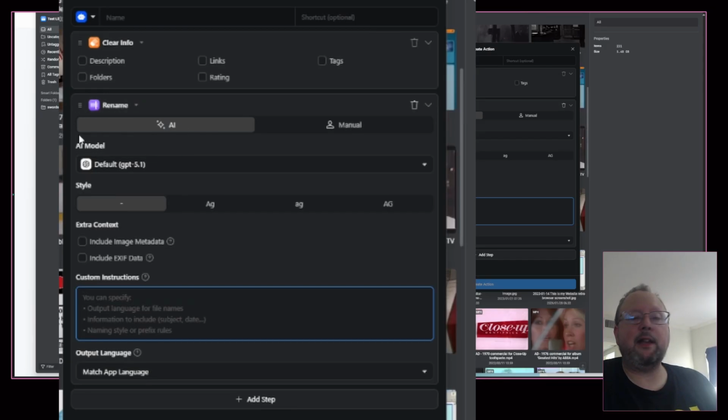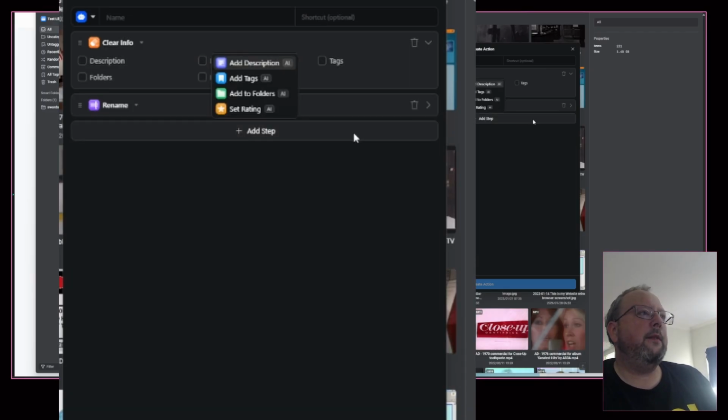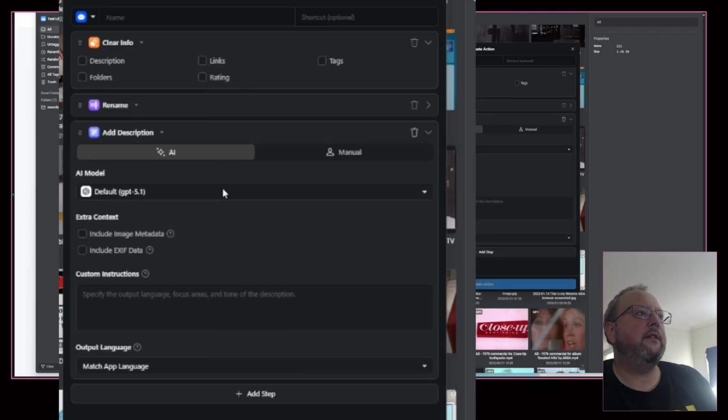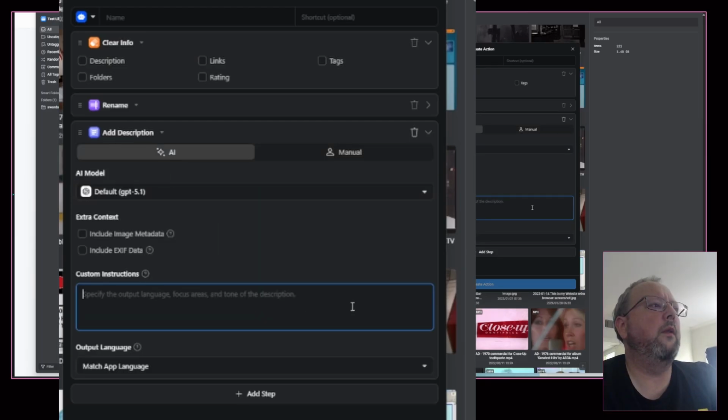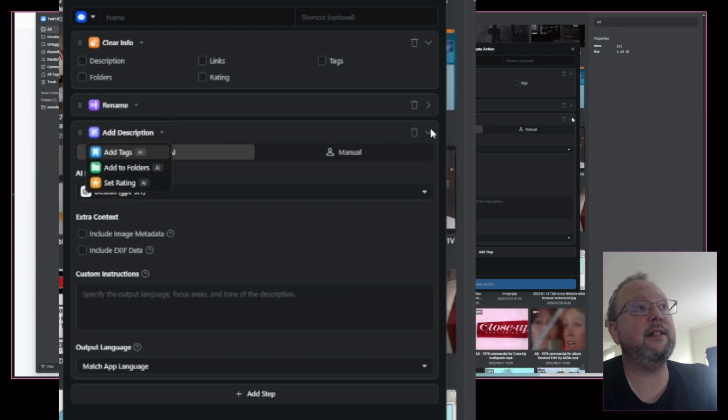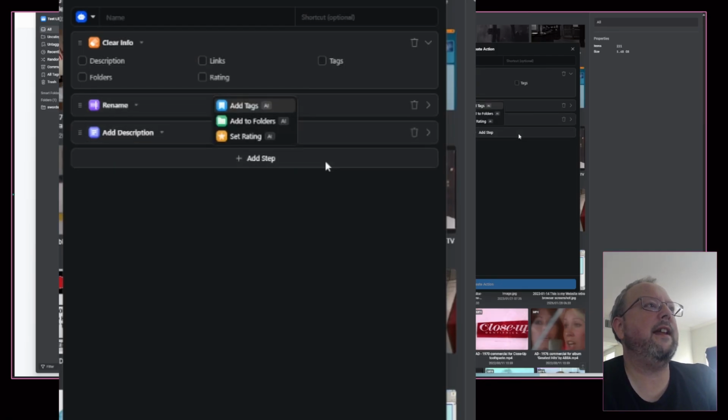So this is under the rename rule. Whatever you type in here is going to be used by the model to wipe whatever file name is in there and rewrite it. So you just have to describe what you want. And it's pretty much the same for all of them. If we go to add description, it's the exact same thing, and again, you've got the manual option if you want to type specifically what you want added. Or with the AI one, you can describe how you want it to add information to that description, and it will do it as best it can.